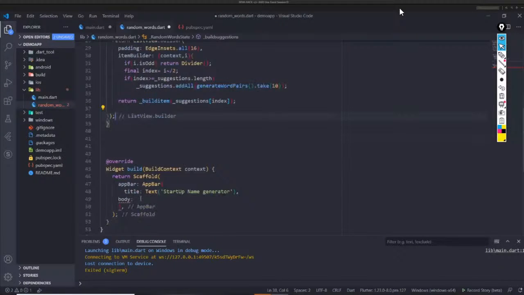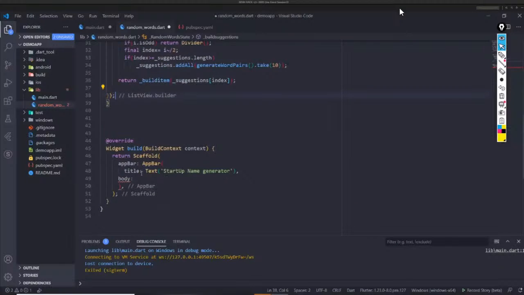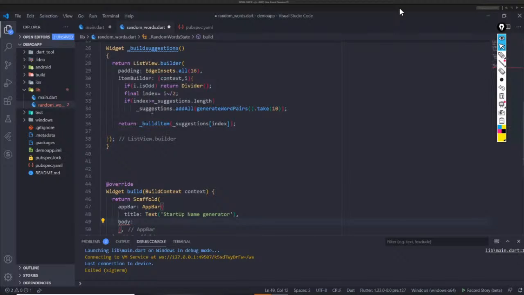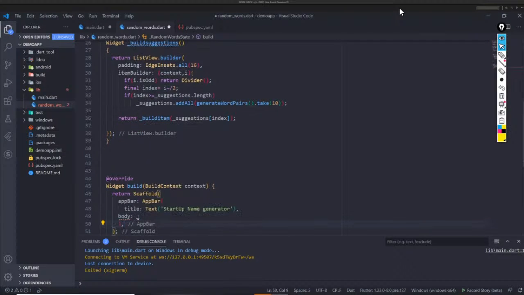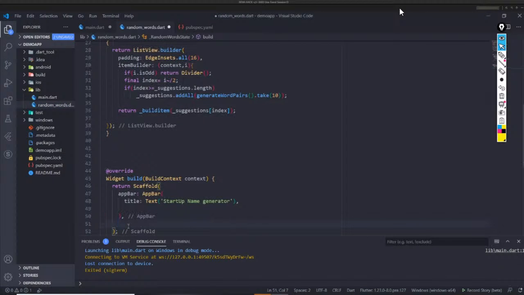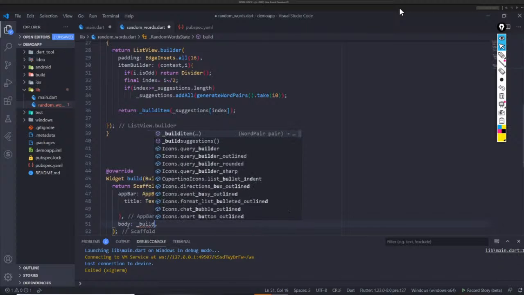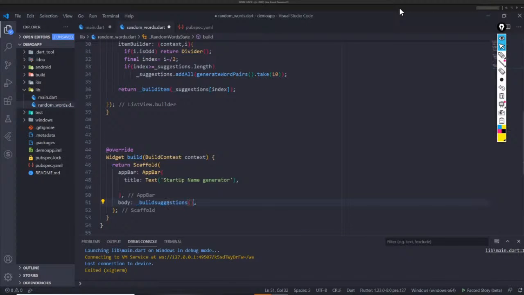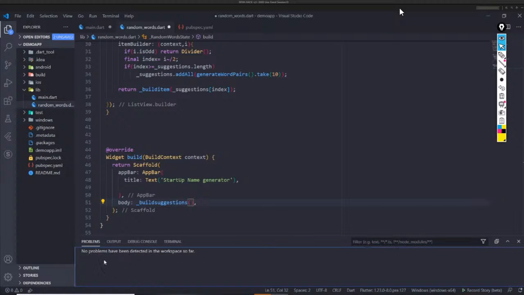And inside the body now, the generation part is done. Inside the body, you just need to give this item builder function. So body will take, we should not put the body here. Body should be outside the app bar, because app bar is different and the screen body is different. So body, and we're going to return build suggestions. So we don't have any problems in the code, as you can see in the problems tab. If you get any problems, they will be listed here in the problems tab.